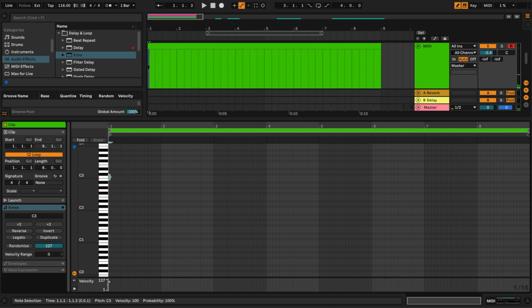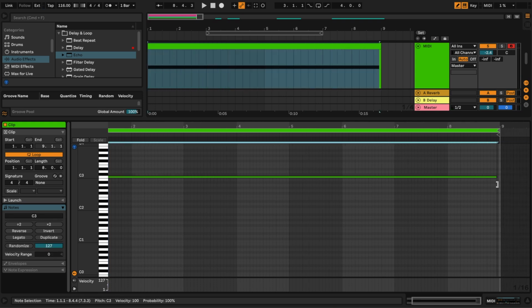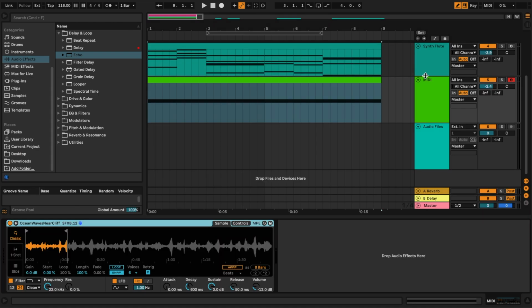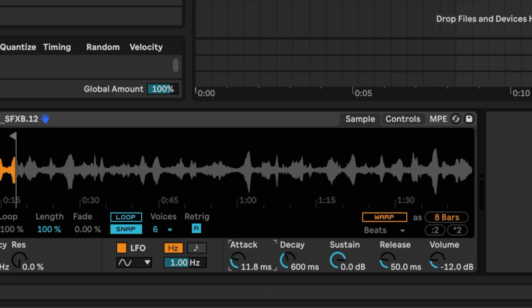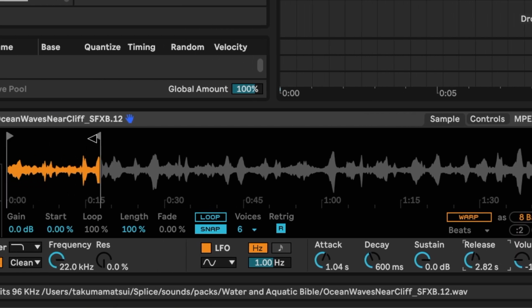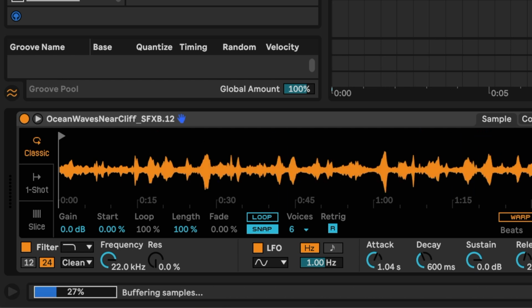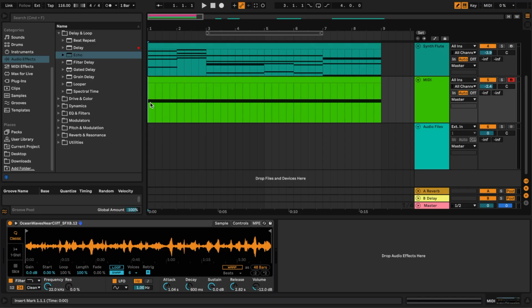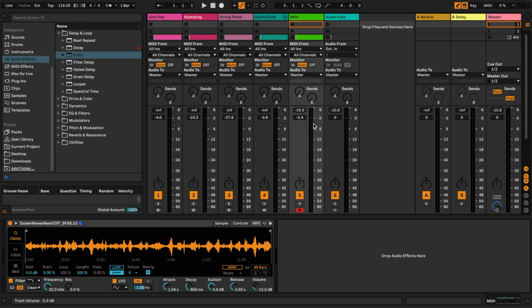Let's add a long MIDI note. Adjust my envelopes. Let's adjust my beginning and end point. Head on back to Session View and creep this layer back in.